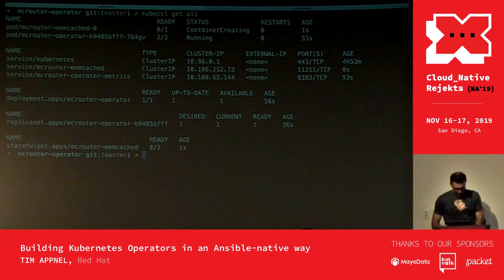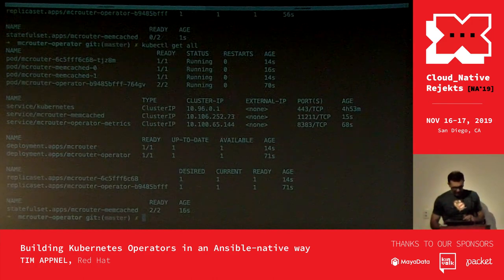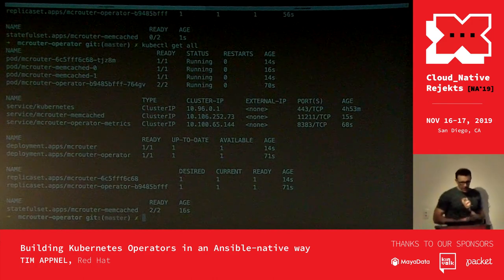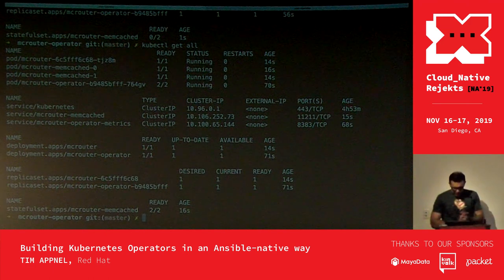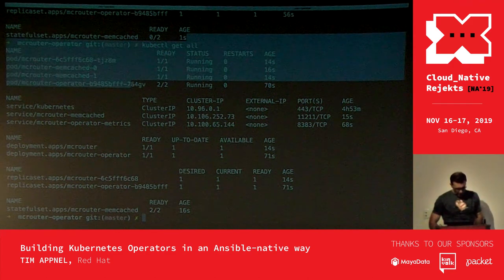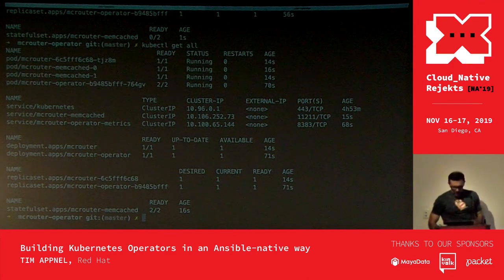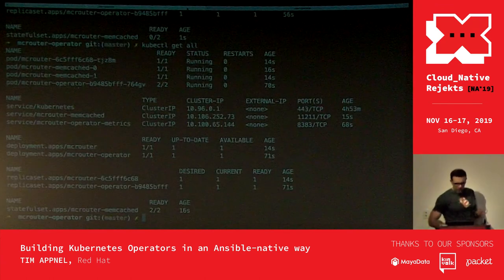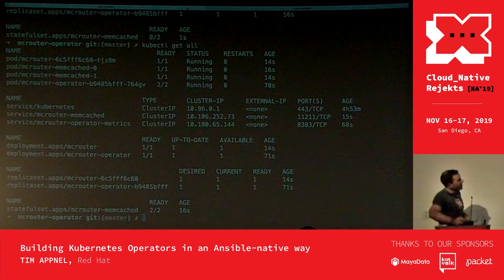Give it a second. Sometimes it is a little bit slow. One of the controls that you can put in the watches file is how fast the reconciliation loop is checked. So I think it's by default 30 seconds. You can shorten it if you're impatient. All right, so there we see that, and I forgot to do something here. Let me go back to this and I'll show you the log files.